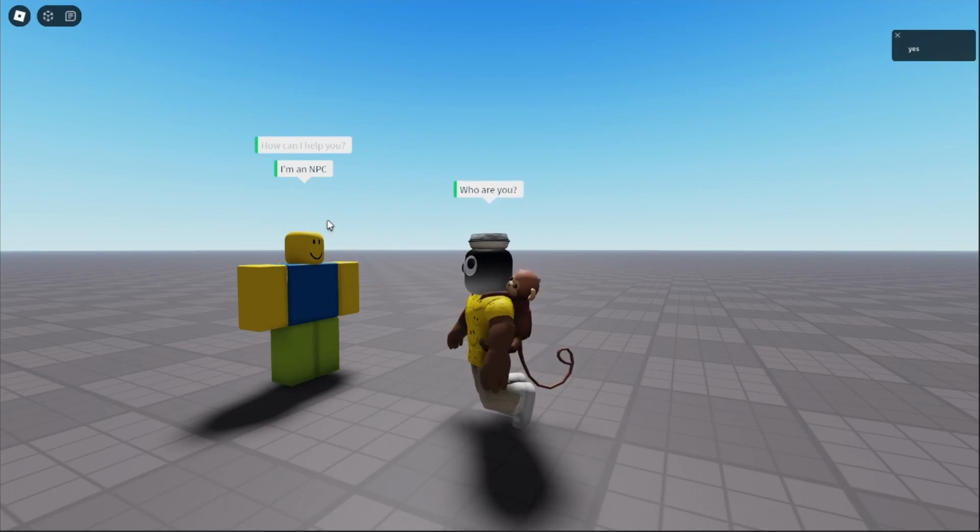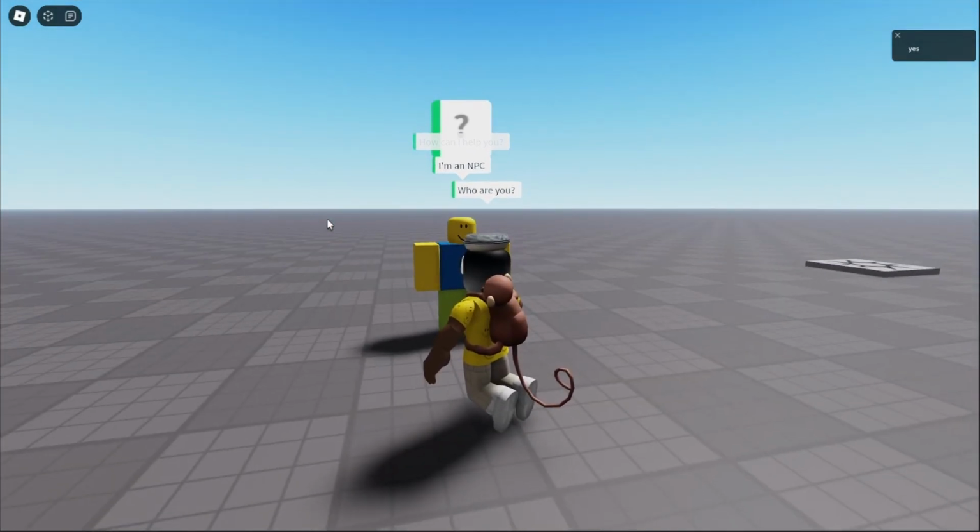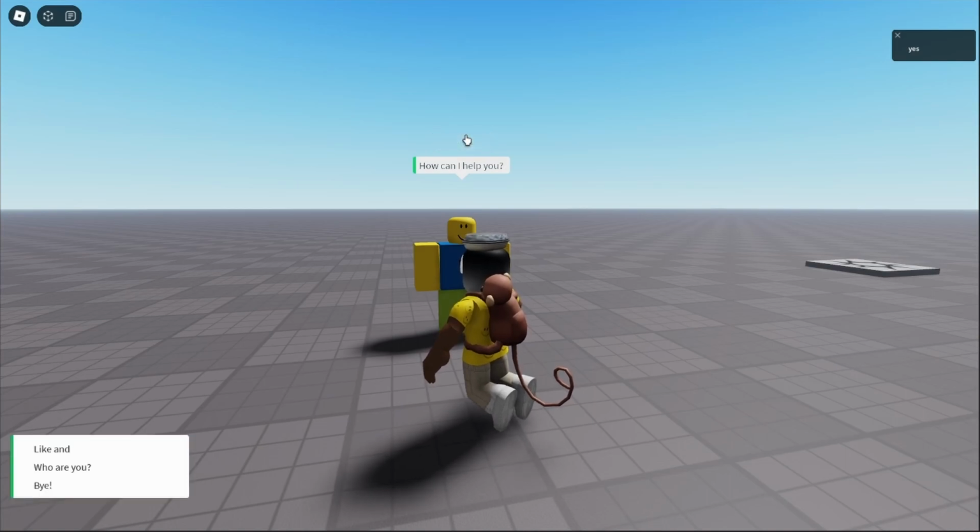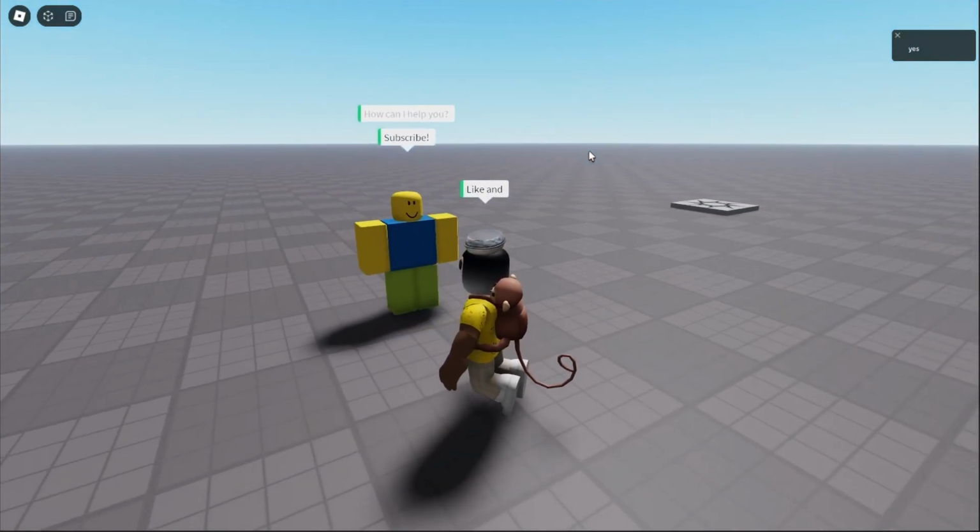We didn't make any errors, but after some time, you see that we can interact with them again. So let's interact with them again. And this time, I'm going to select the option that I coded in secretly, which is like and subscribe. And I usually don't tell you to like and subscribe, but now you have to because the NPC said it.